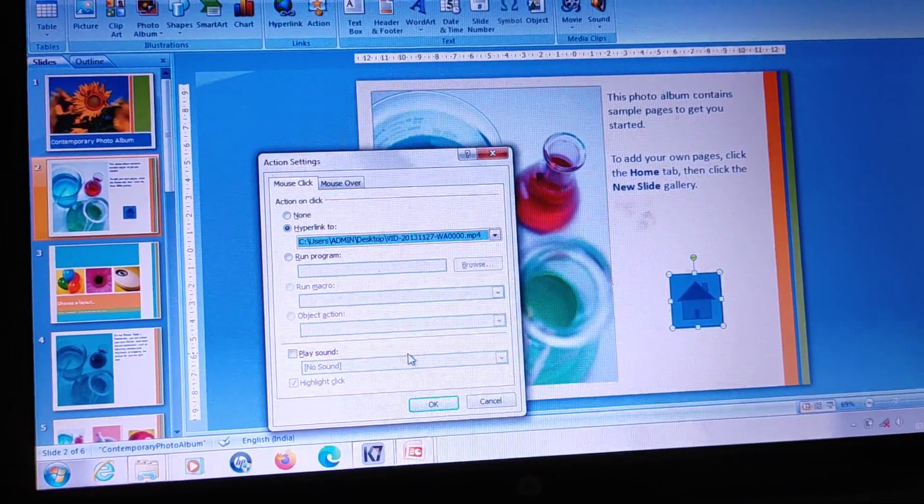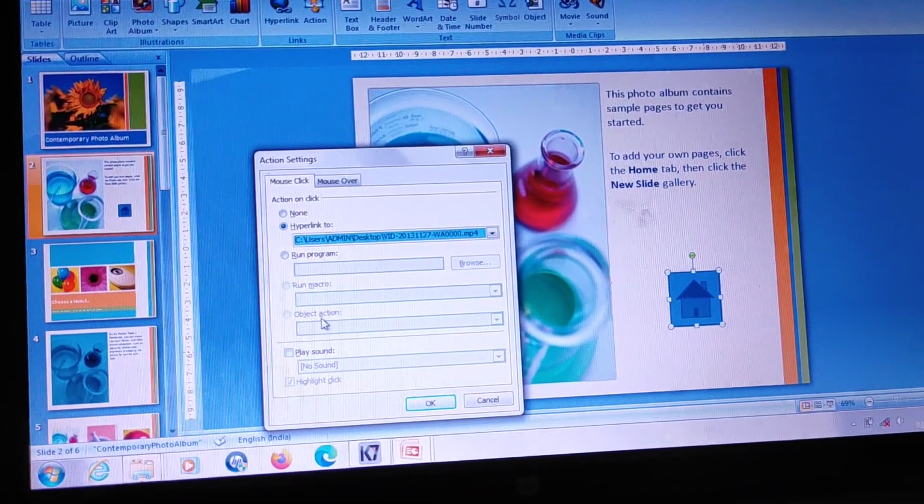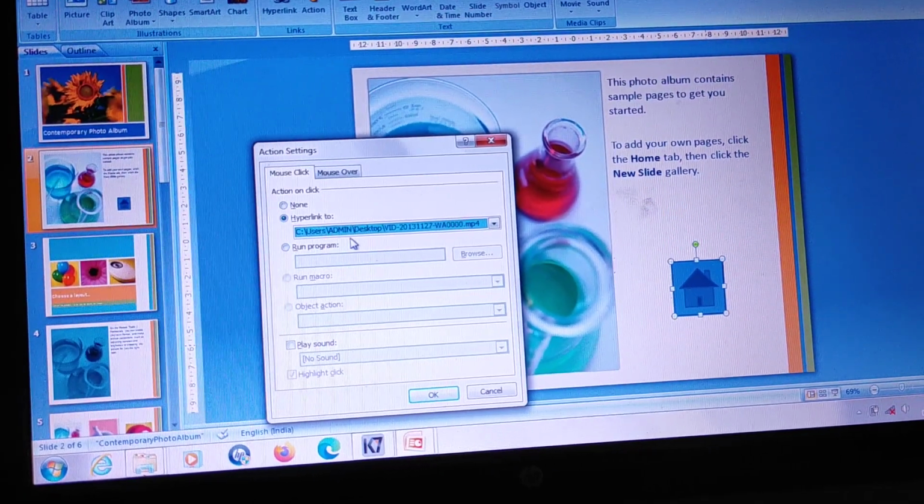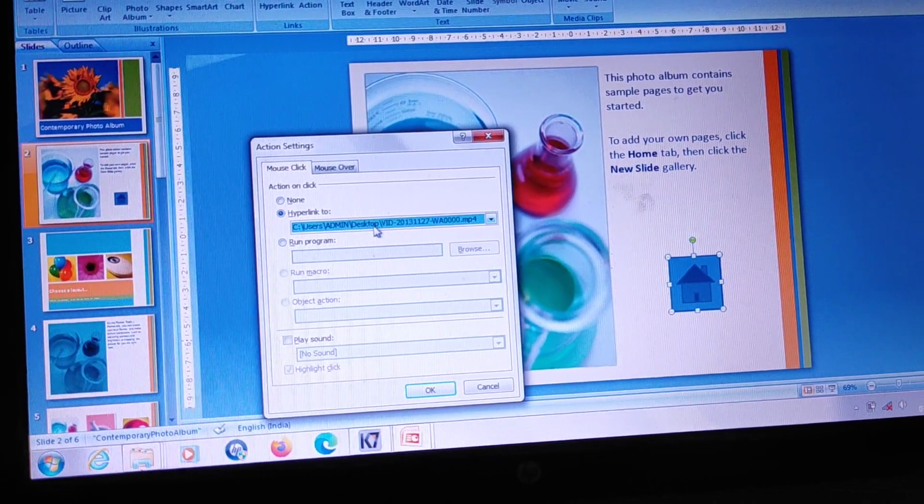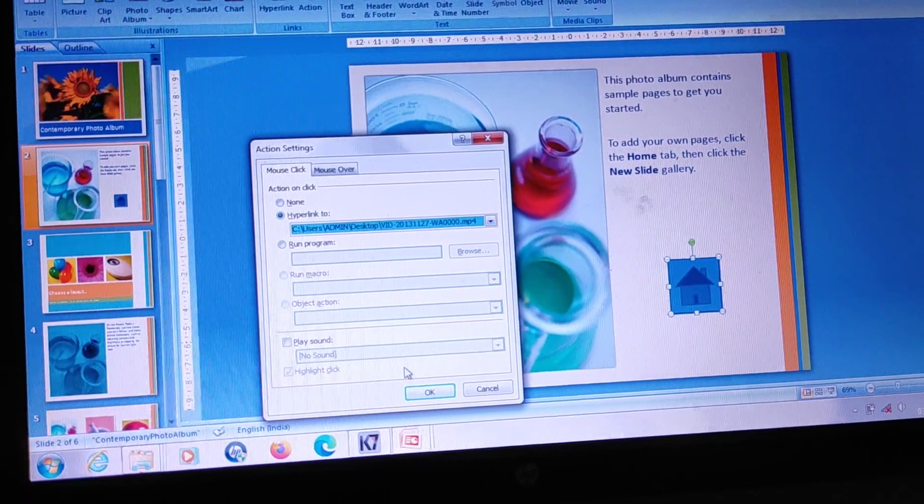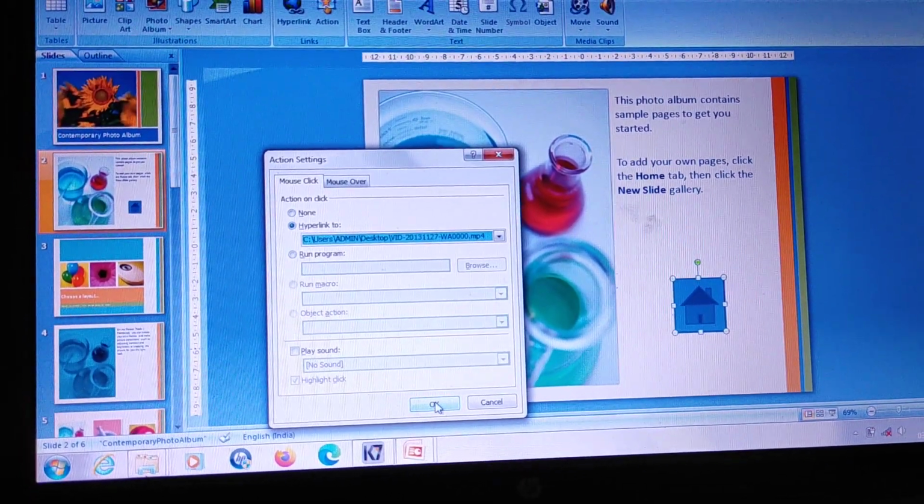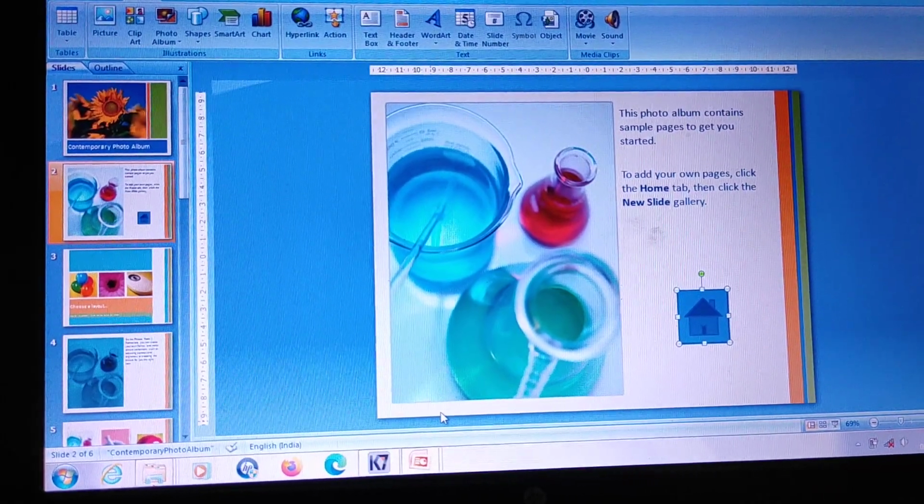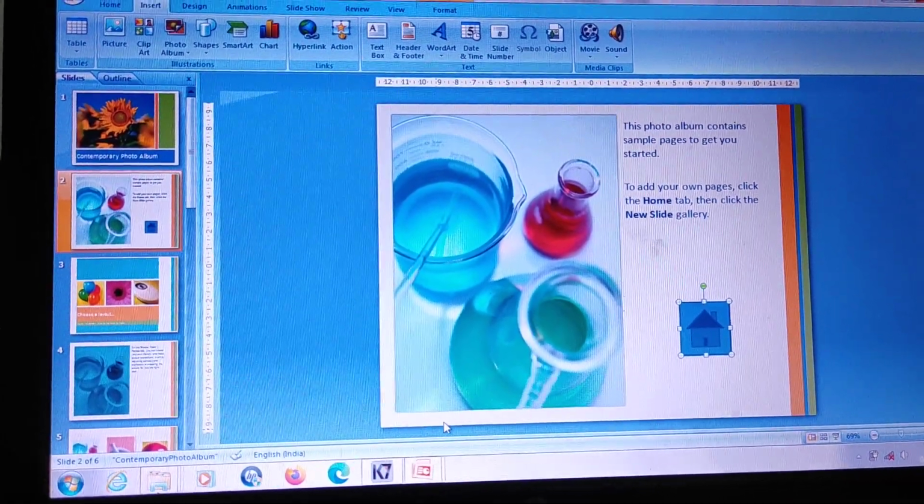Now you can see PowerPoint inserts the path of the file into the hyperlink to drop down list. After that, click on OK. Now done. The selected file will open when you click the action button during the slideshow.